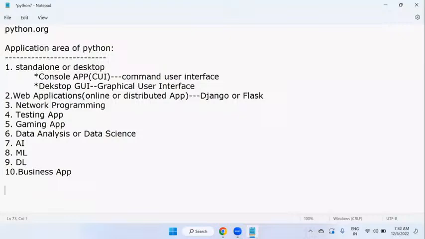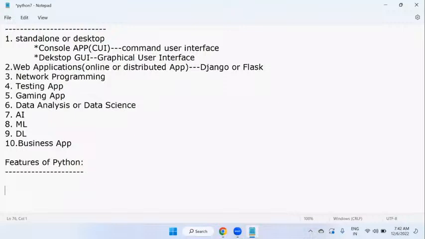And I'm also going to discuss some important basic features. After that, we'll begin with the installation setup, mostly tomorrow. So let's go to the Python features. As I said, Python is simple and easy to learn. This is one of the basic features: simple and easy to learn.